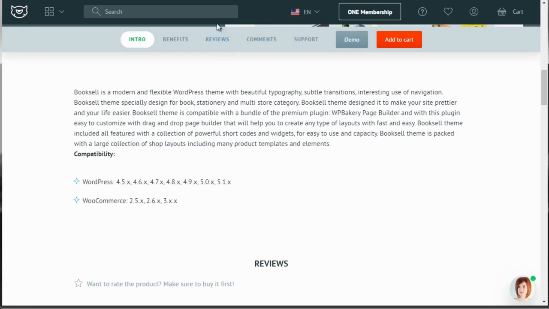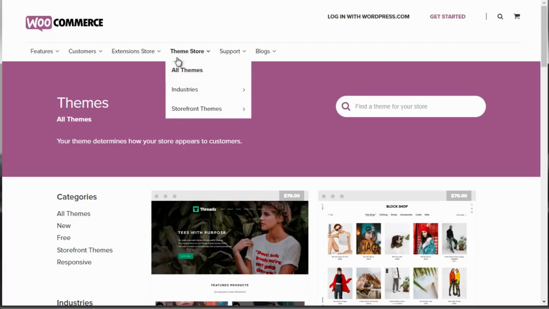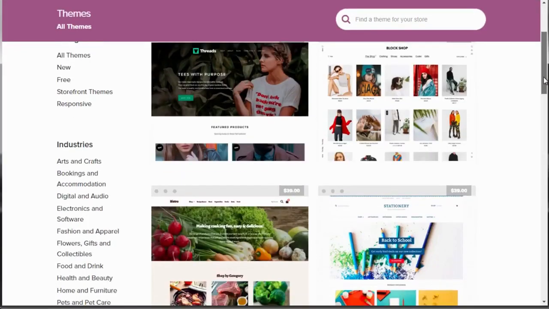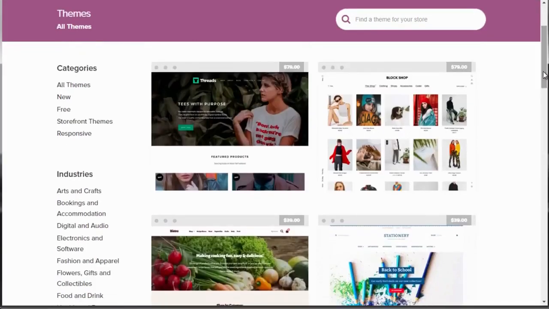Now, one site, and there are several sites that you can choose, first of all, is WooCommerce. So woocommerce.com, that's the main site, which is by WordPress. If you go to the theme store and all themes, most of the time, pretty much the majority, 99.9% or even 100%, these themes are guaranteed to work because they're developed by a reputable company. It's developed by WooCommerce themselves.